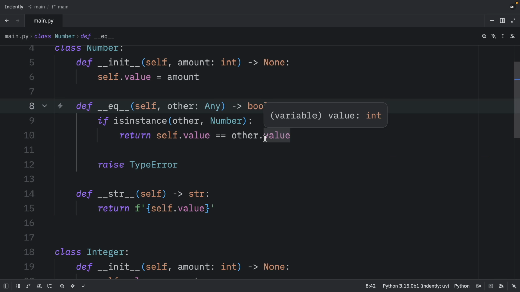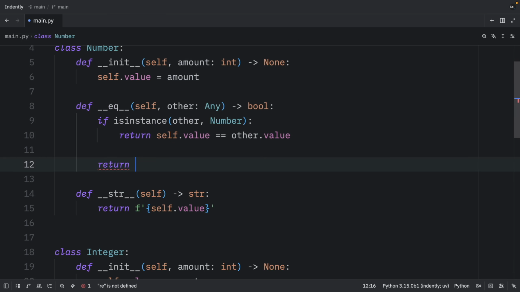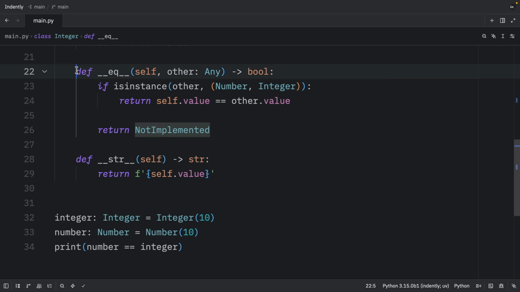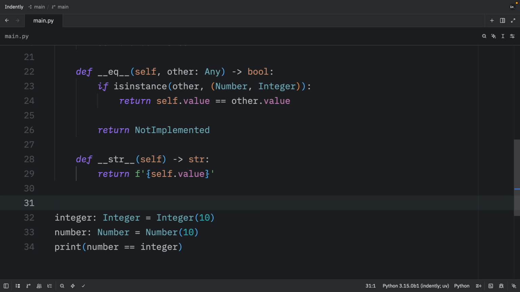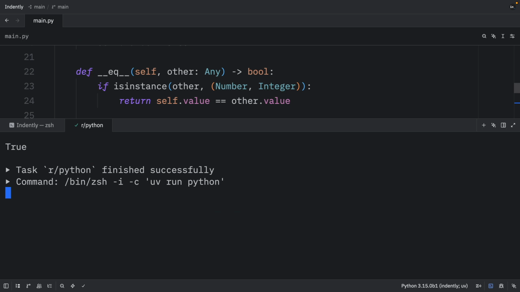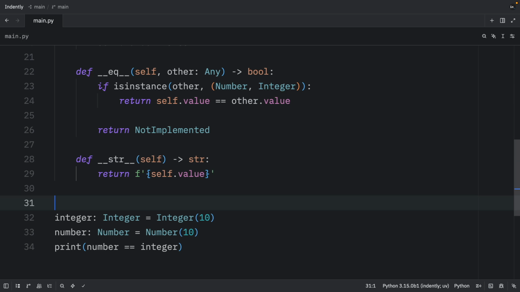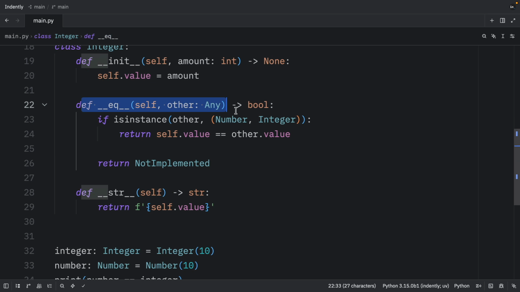So to make sure that we check the other class as well, all we have to do is return NotImplemented. Now this will check the other class to see whether it can perform the operation with the Number class before giving up completely. And as you can see, when we return NotImplemented, it works just fine, because it was able to use the eq dunder method that belonged to the Integer class, which accepts both numbers and integers.